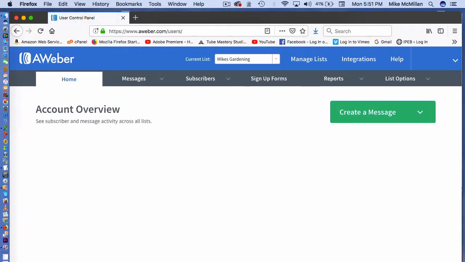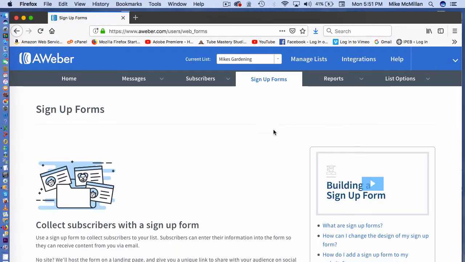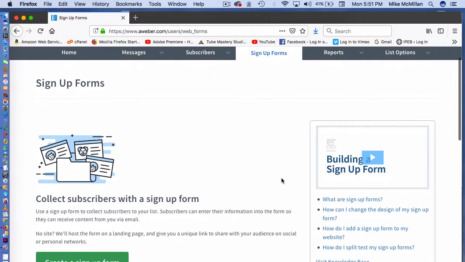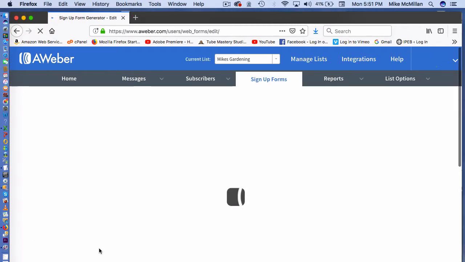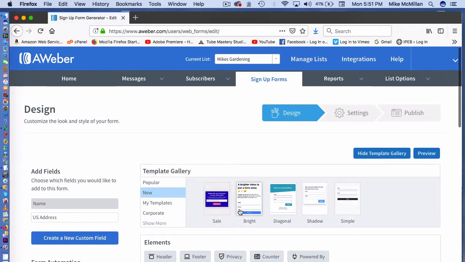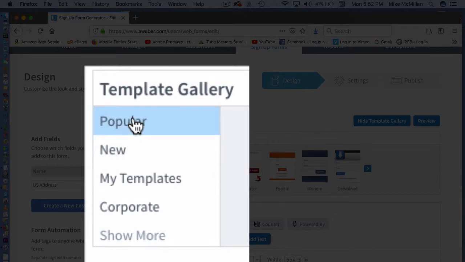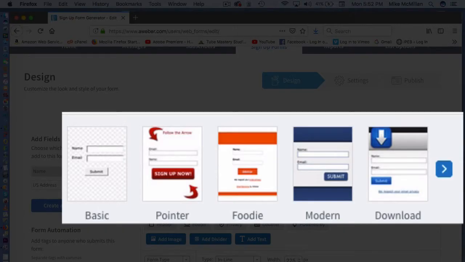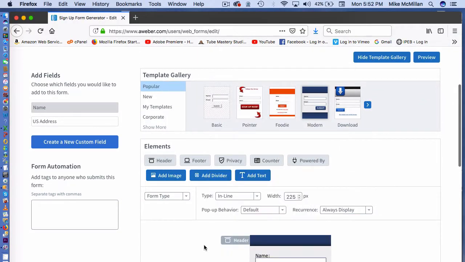Now, the next thing we do, we have a list, Mike's gardening list. The next thing that we need to do is create a sign-up form. Okay, and we don't have one just yet, do we? So we'll come down here, create a sign-up form. This is very easy to do. This is what's going to go on the web page you create. And there are different options. I would suggest you go to popular. You can pick any one you want. Don't get something gaudy. I recommend this blue one right here. So I'll click on that, scroll down, and I'll load that template.